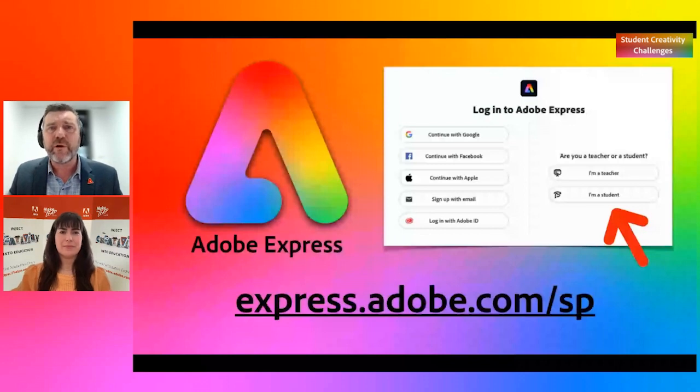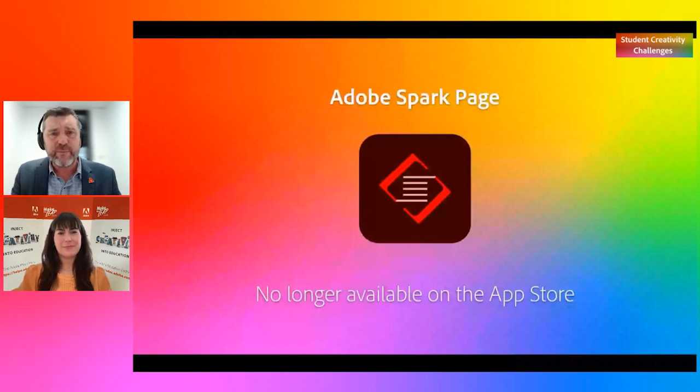Those of you who are on iPads or tablet devices might already have the Spark Page app on your iPad. That's very similar to what we're going to be working with today, and feel free to use that app. But if you're looking to download it, don't bother trying. We've actually taken it off the App Store as part of our transition into the new reimagined Adobe Express. So if you're using an iPad or a tablet device, please just go to the browser, Safari or Google Chrome, and log in through the browser.